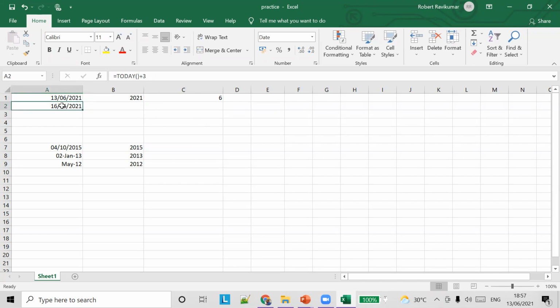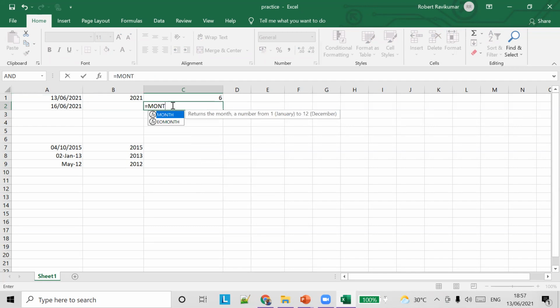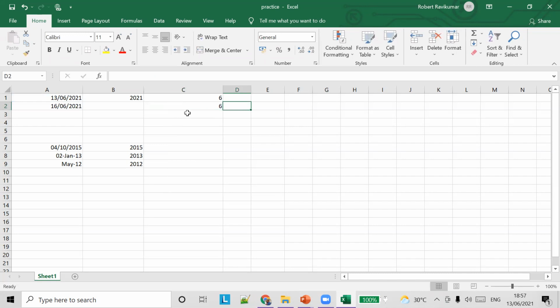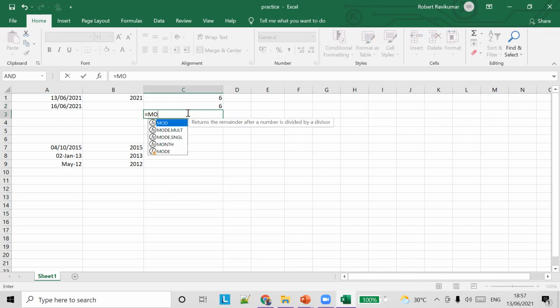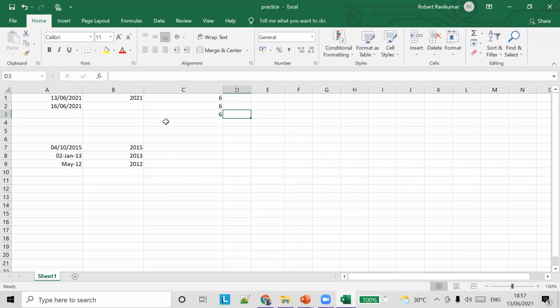Similarly, if you want to find the month of this one, you can do it the same way: =MONTH(A2). It's also 6. If you want to find the current month, you can find it using this formula. You can pass today's date: =TODAY. You can find the current month.